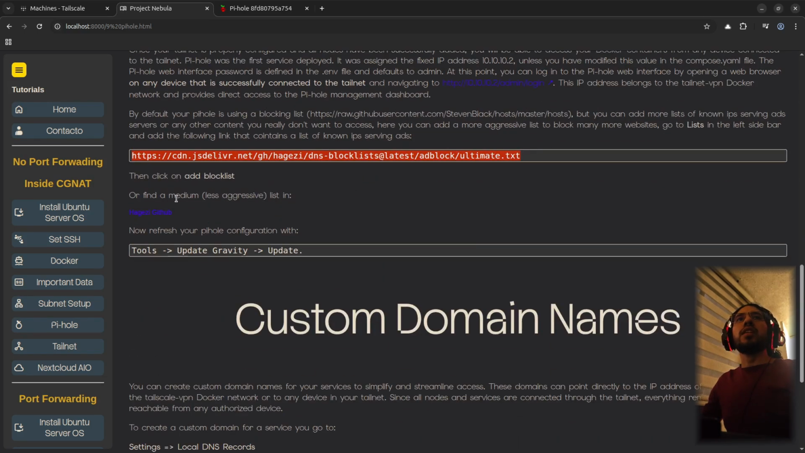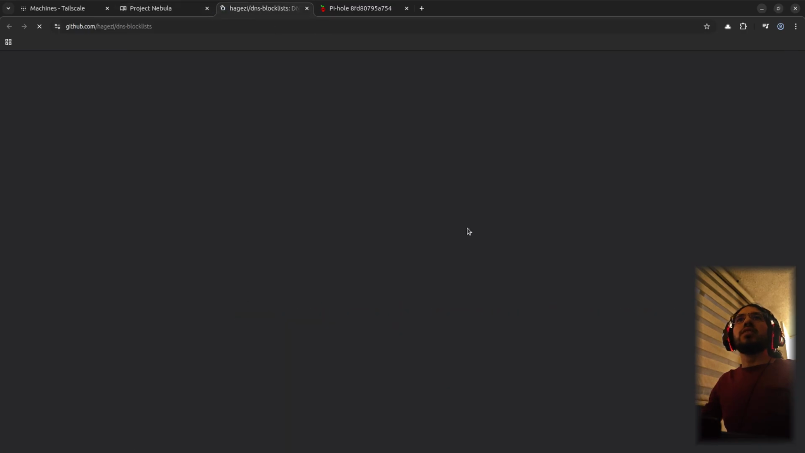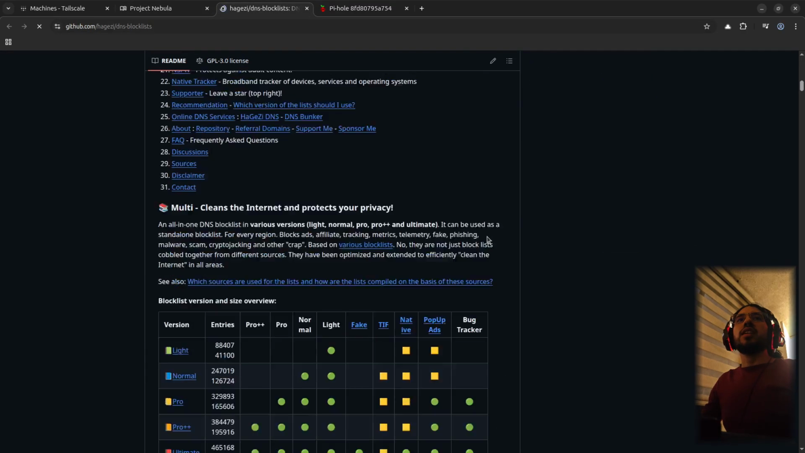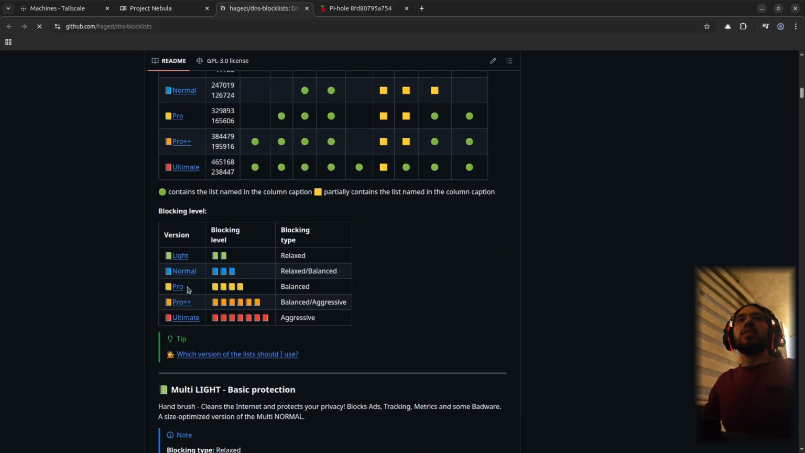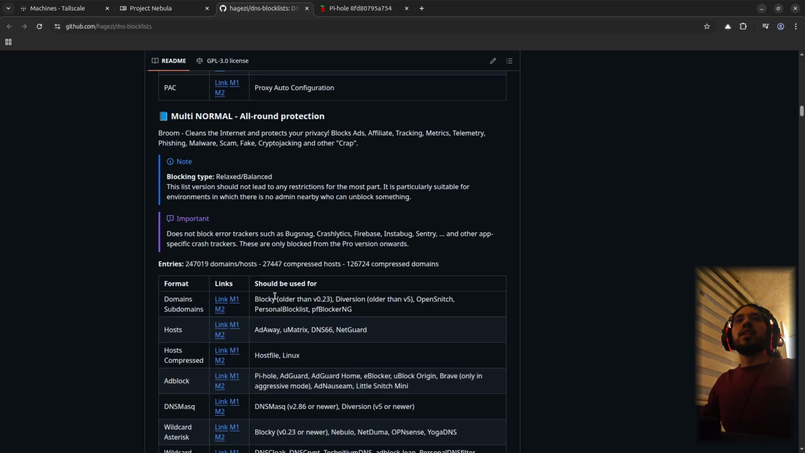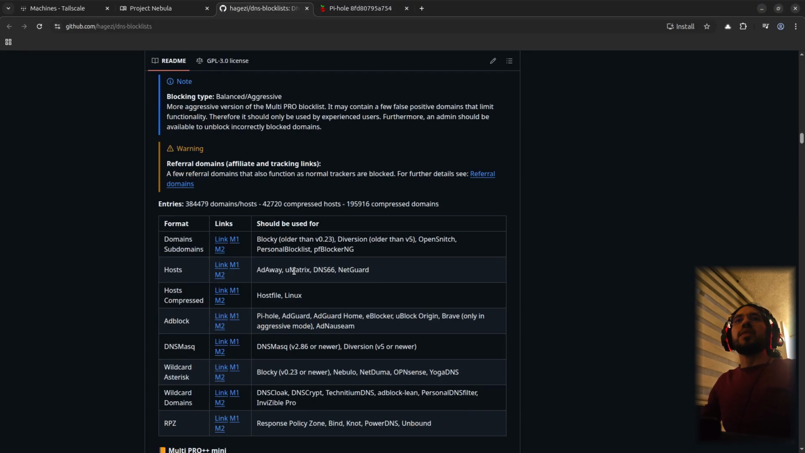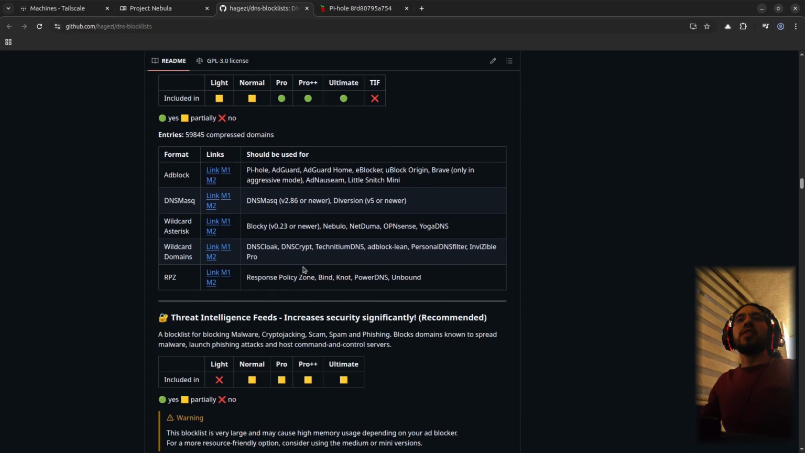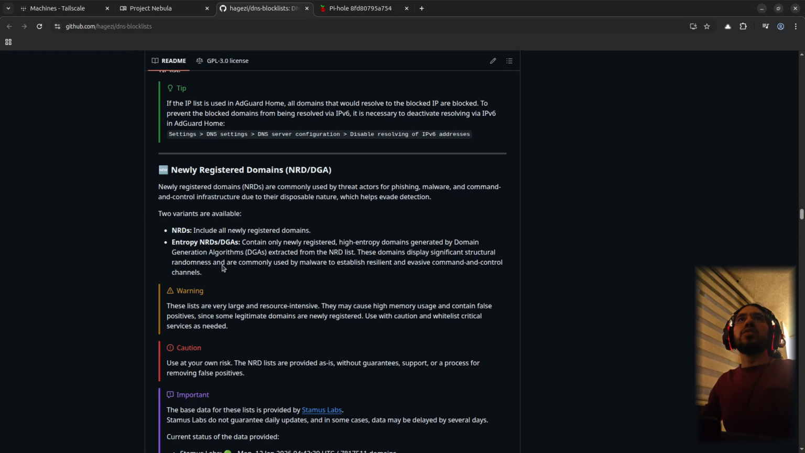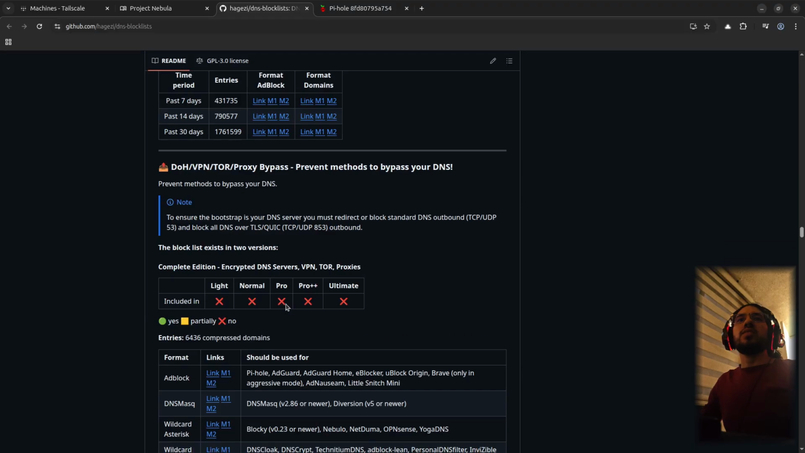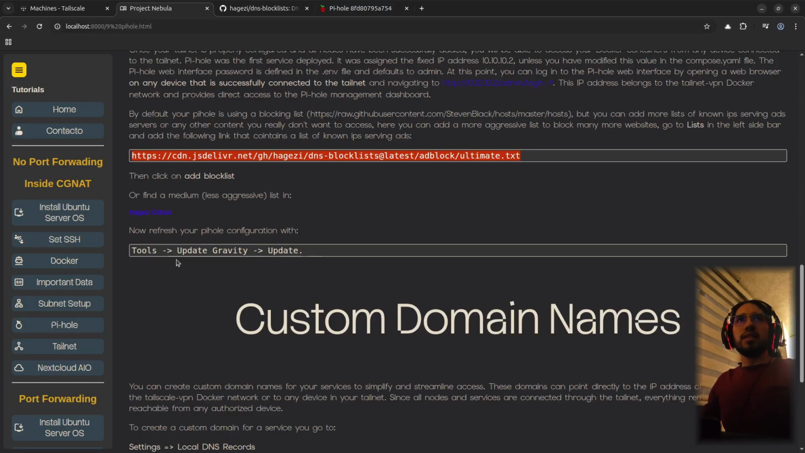If you want to find a less aggressive list, you can search in here. Just beware of the type of list that you want. You can search for the type of list that you want, and find a medium, less aggressive list in this website. Now refresh your Pi-hole configuration.